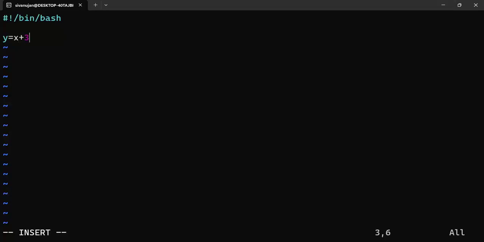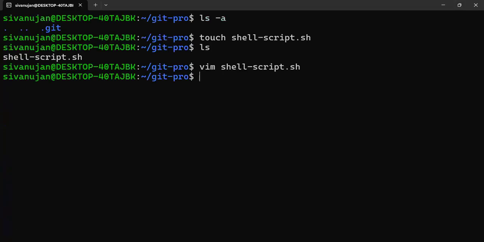Okay, so now I write a simple one line just for a demo. Now I'm going to save the file. For that, first you should press the Escape button, then press the colon, and you can see it at the bottom. Then type W Q and an exclamation mark. It's going to save the file. Okay, now the file is saved.